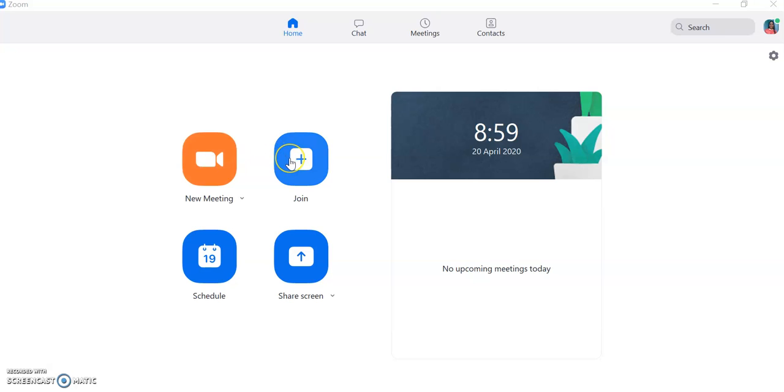If someone else has scheduled a meeting, they will provide you some ID and a password. With the help of that, you can join that particular meeting. You can schedule a new meeting and you have an option of sharing your screen. So let us find out how to schedule a meeting.